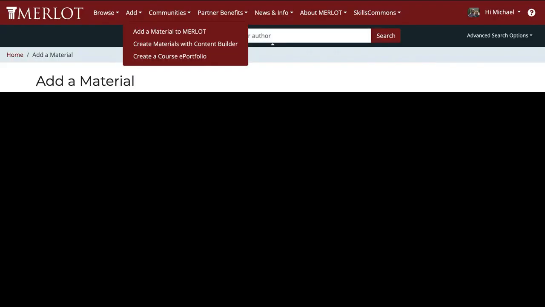So the process for submitting is relatively straightforward. You simply go to the MERLOT website. On the top left of the banner, you'll see the Add drop-down menu. You click Add a Material to MERLOT, and you'll be guided through a series of steps that will help you submit the material.